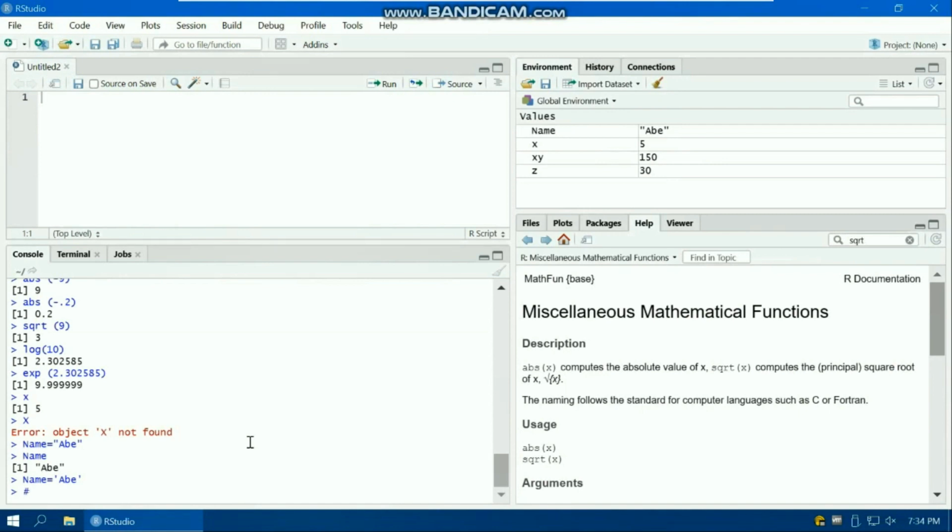Now the hash sign. When we see this hashtag sign, it's only for people who read your code. Hashtag is only for people who read your code. It's not for R.